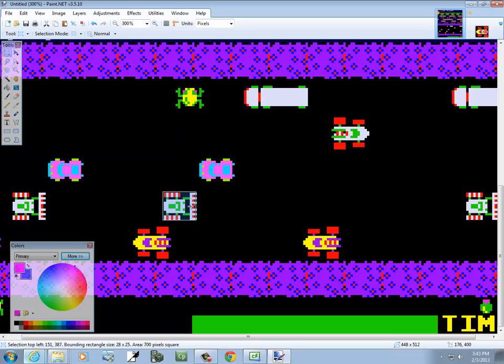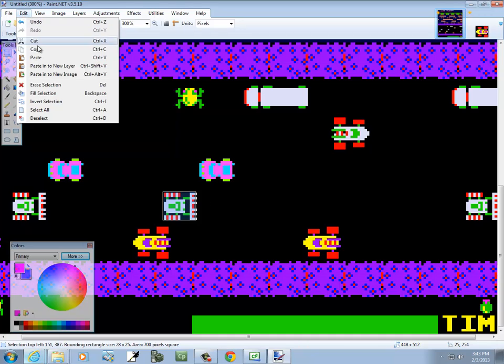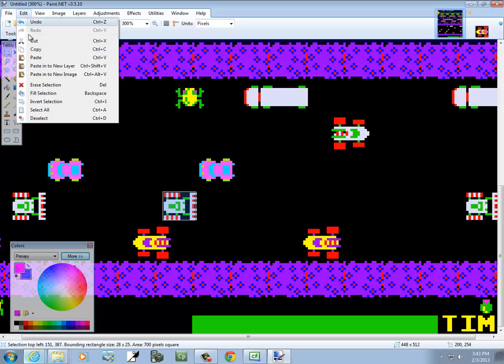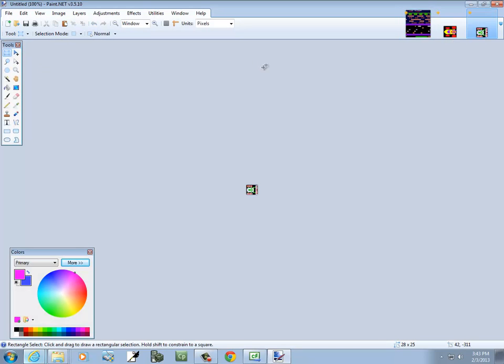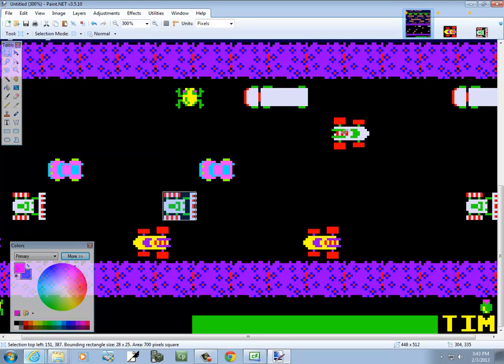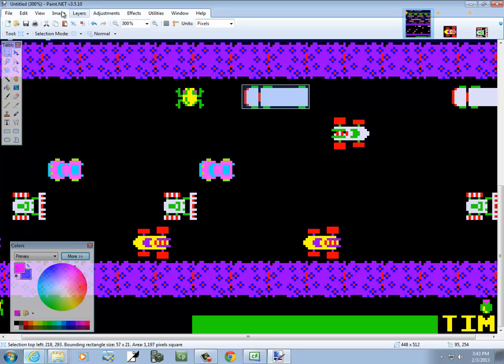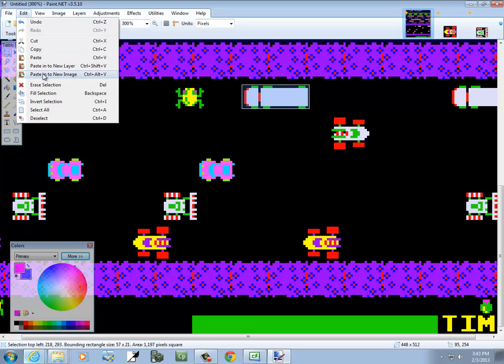Actually I can't tell which direction that's going. I hope it's going the other direction. Okay, and then do an edit copy. And then I'll paste that into a new image. There we go. And one more. Gets the truck. So I grab that, edit copy, and edit paste in a new image.